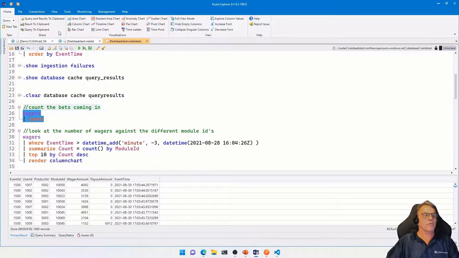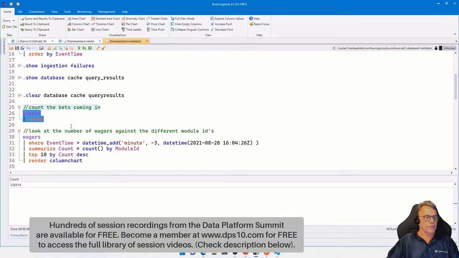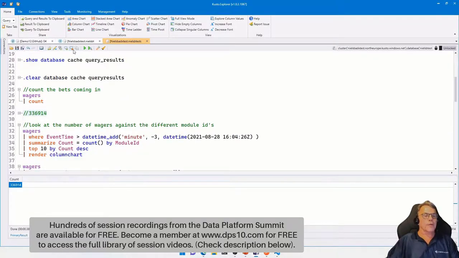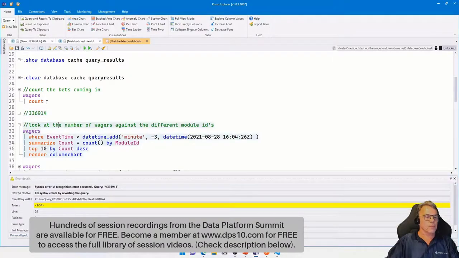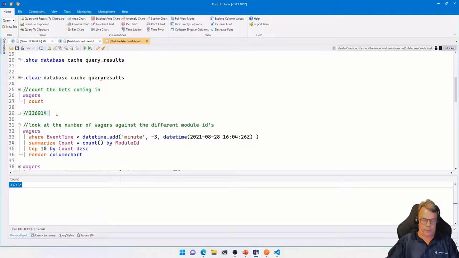Let's look at Vagers count again. So 336,914. Let's copy that just so we remember. Let's run it again. Whoa. Well, if we're doing it the right way. And now we're having 337,152. Big numbers are hard, right?